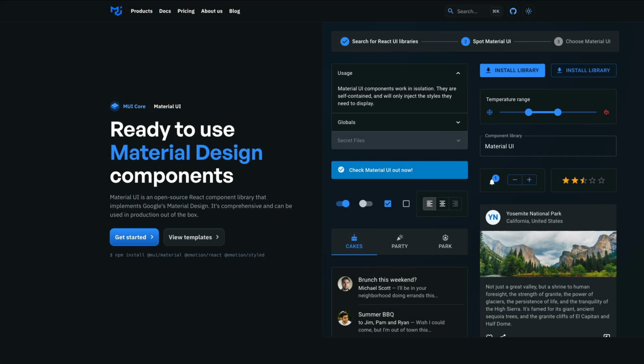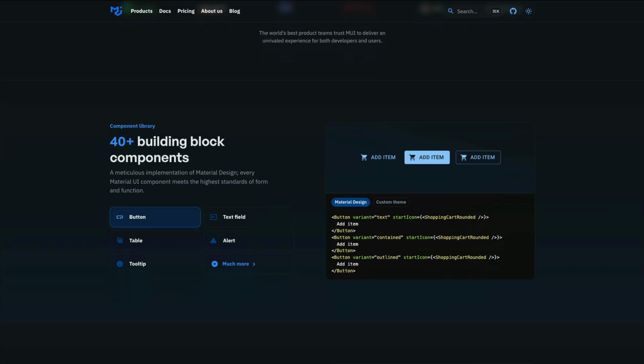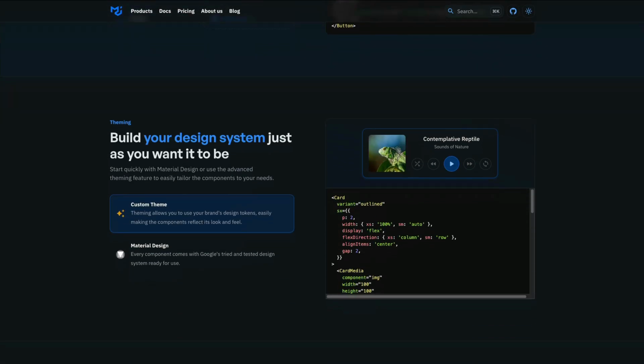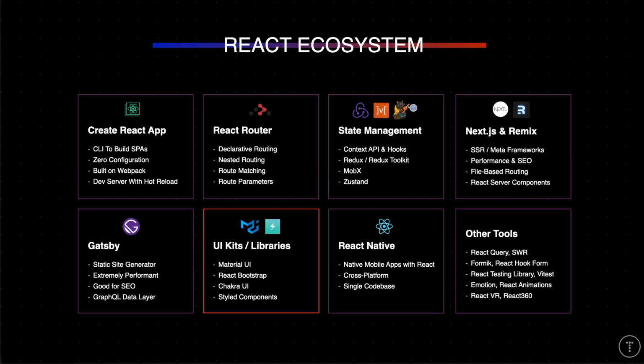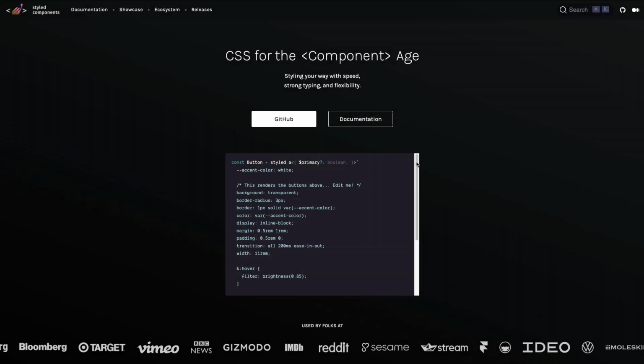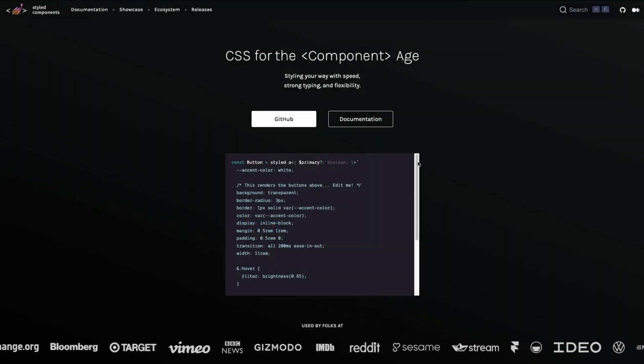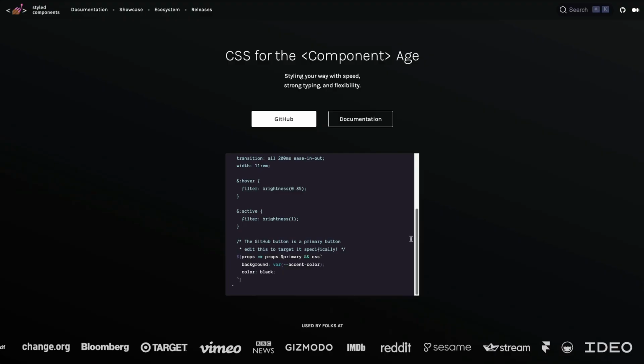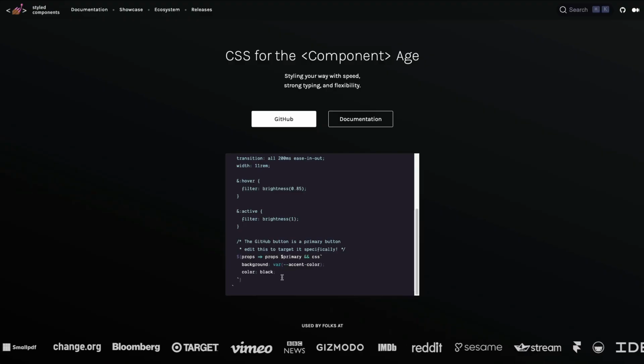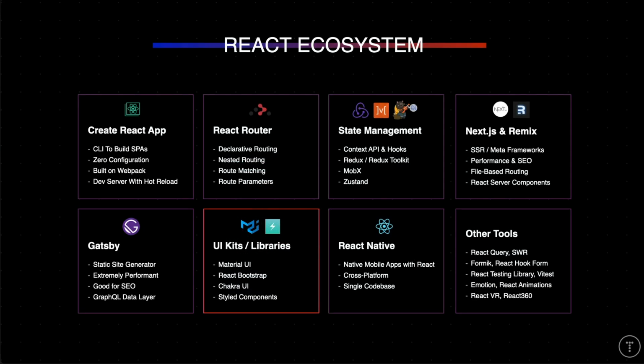Material UI is a really popular one. It uses Google's material design pattern, and it's very customizable, has a ton of components to choose from. Some other popular ones are React Bootstrap, which has pre-built Bootstrap components. Chakra UI, which I really like, I think has some really good-looking components. And then you also have a library called Styled Components, which is a CSS in JS library that allows you to write CSS in your JavaScript. It doesn't come with pre-built components like the other ones do, but it allows you to essentially create your own pre-built components.